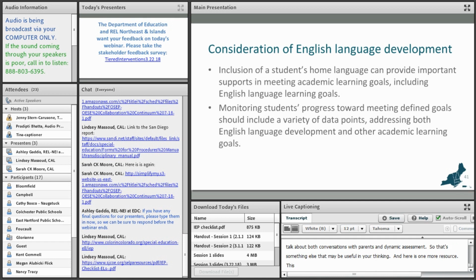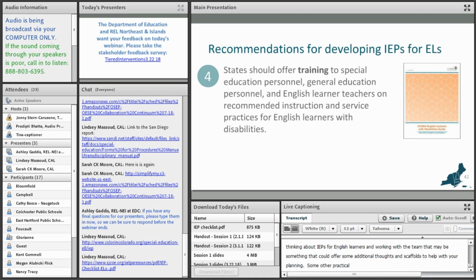This is an IEP checklist from San Joaquin County based on the work of Jerice Butterfield. Hopefully I'm saying her name right, I'm not sure. And it includes language supports that an IEP team could choose to incorporate for students, so that may be something as you're thinking about IEPs for English learners and working with a team, that may be something that could offer some additional thoughts and scaffolds to help with your planning. So just a couple of other practical resources for you to consider.